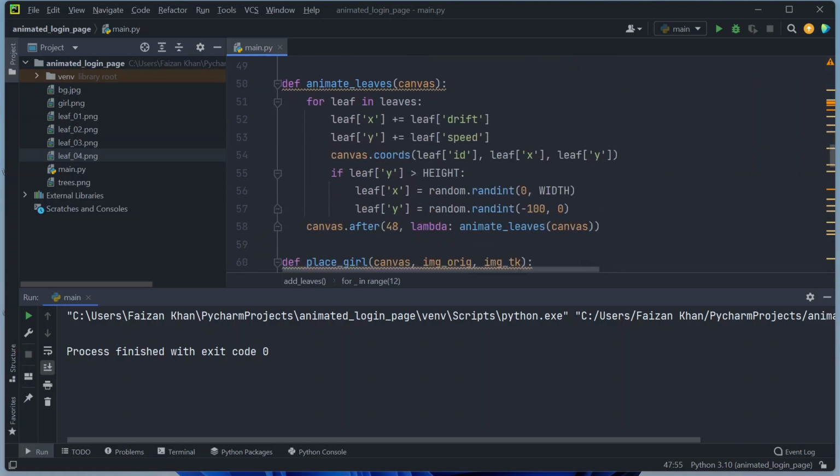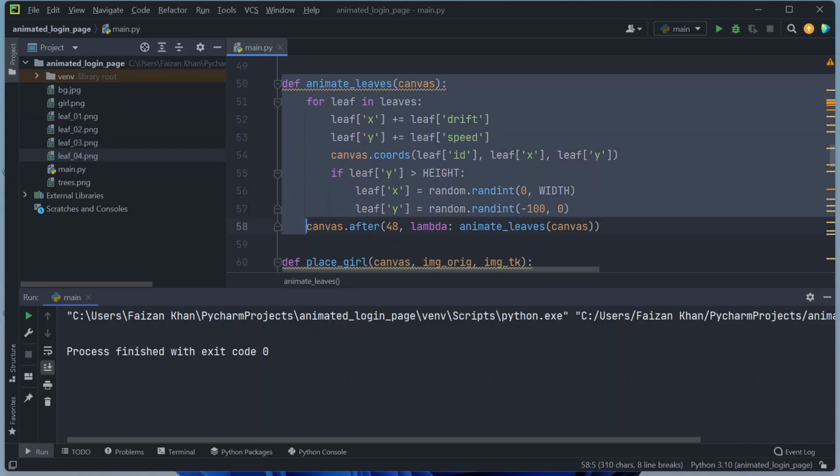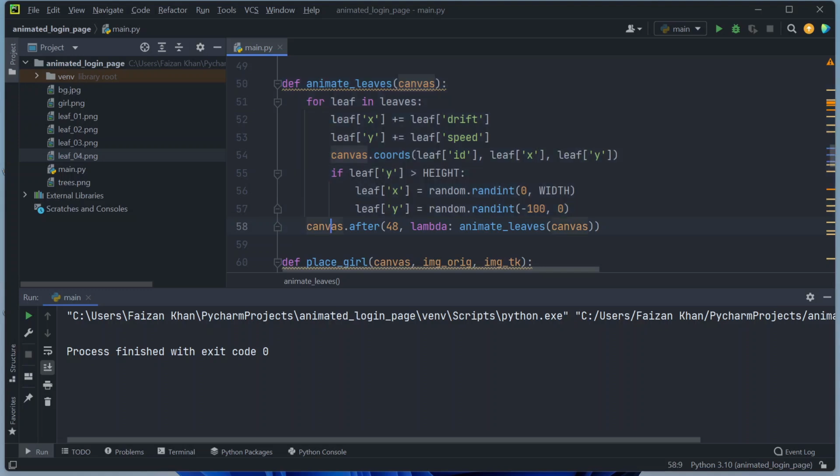Then we are animating the leaves using this function. It moves each leaf downwards. It adds sideways motion for natural effect. If a leaf goes out of screen, it resets to the top. Then this canvas dot after keeps the animation running again and again.